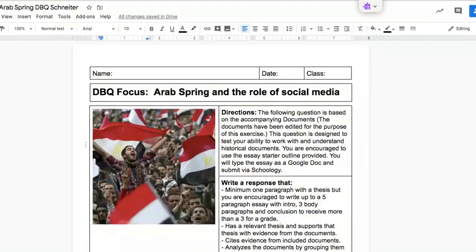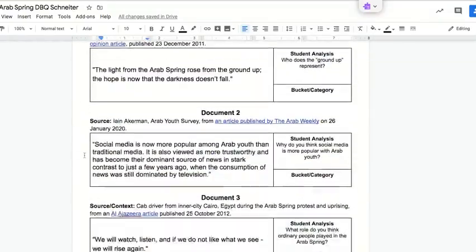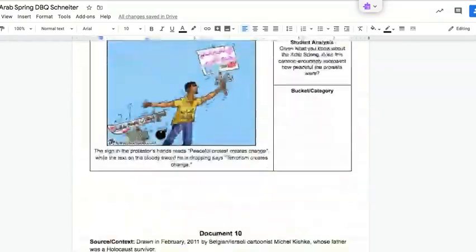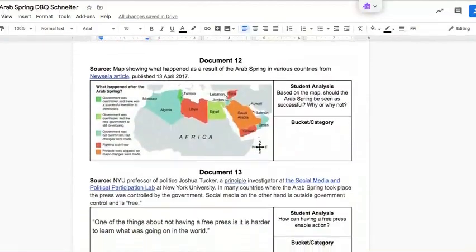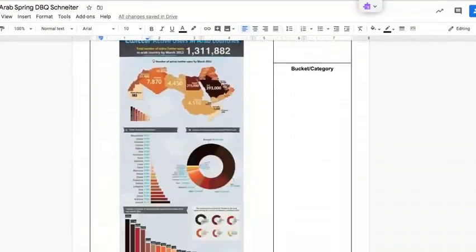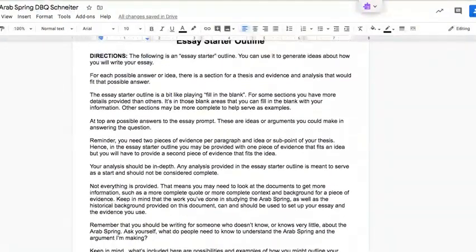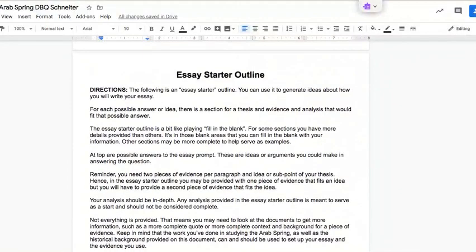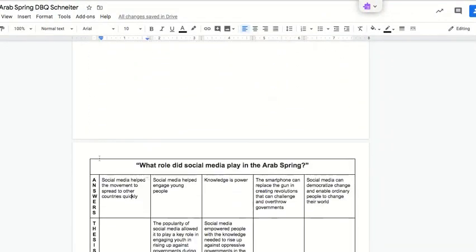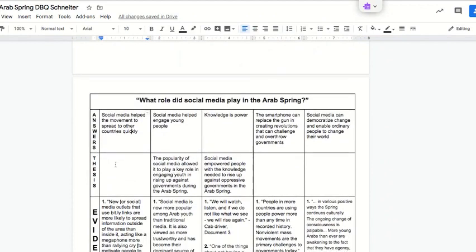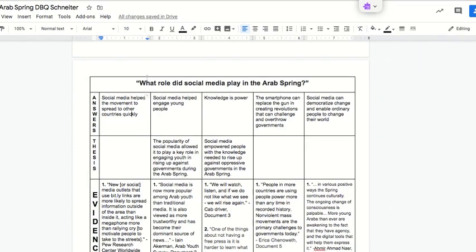And so today we're going to go through the essay starter outline that's provided for you on the DBQ assignment for the Arab Spring essay. So we're going to take a look at that. On with the Arab Spring is the essay starter outline. And so I'm going to walk through how to use that. There are some written instructions that are provided on that DBQ for how you can use this outline. And I'm just going to show you how you can use this and talk through it.